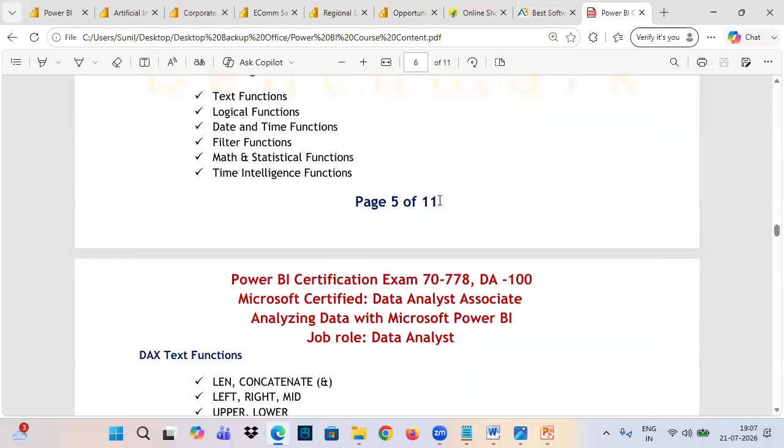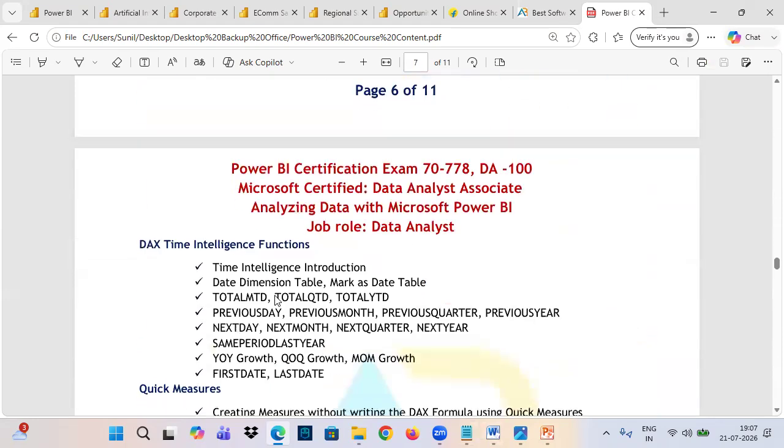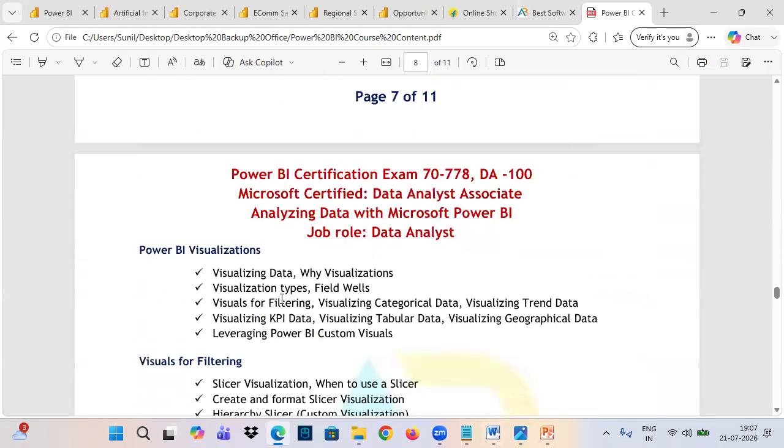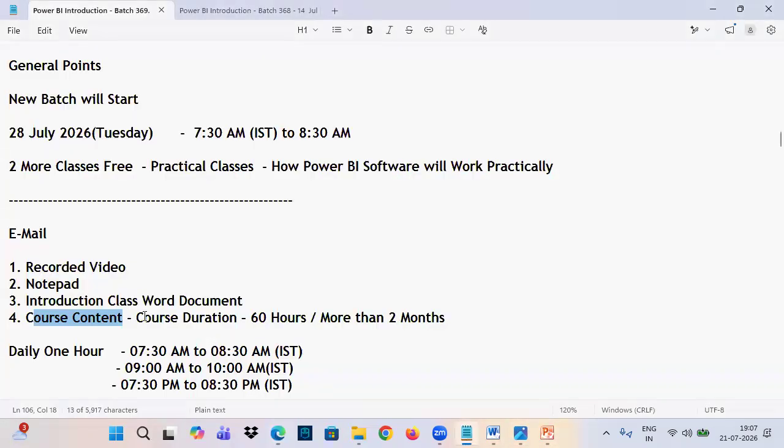This course content, in total I have 11 pages, guys. I listed them in this PDF, 11 pages. What are the topics I'll cover? Whatever topics I listed in this PDF, every topic I'll cover with real-time examples. People, please walk through this PDF course content.